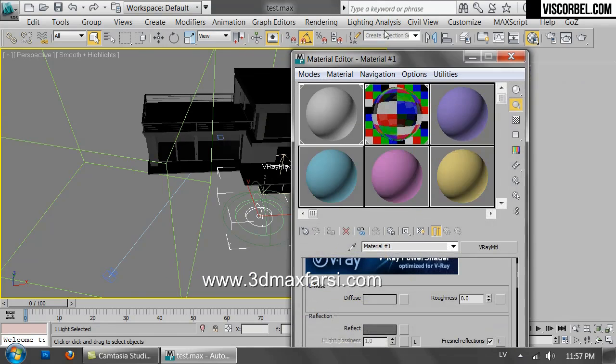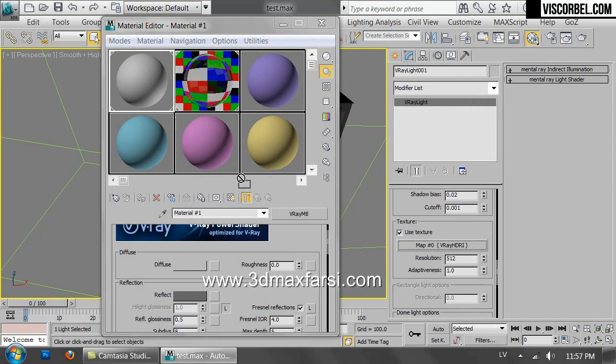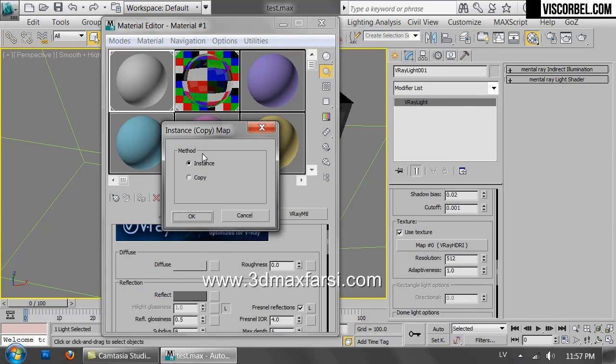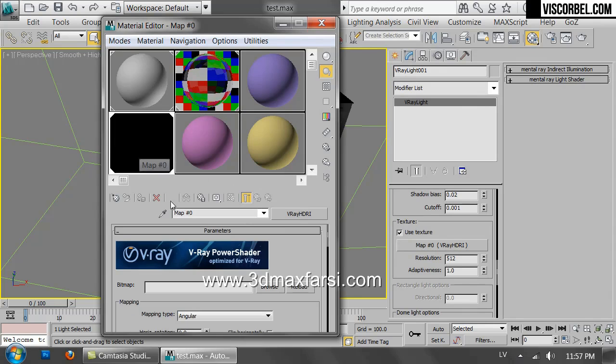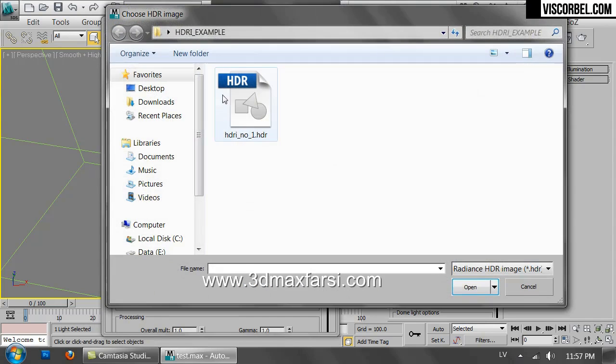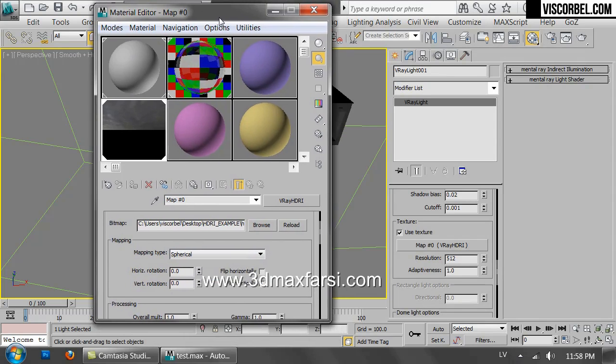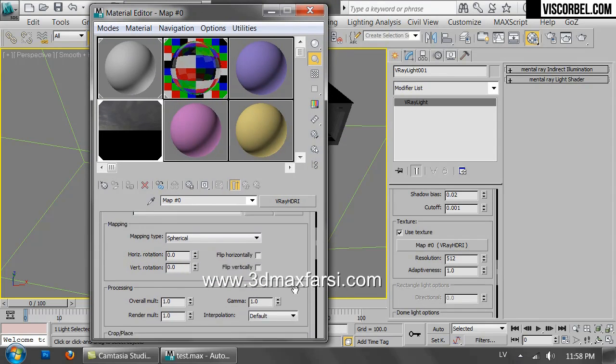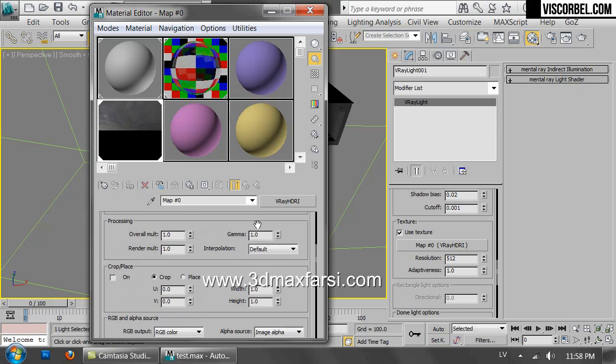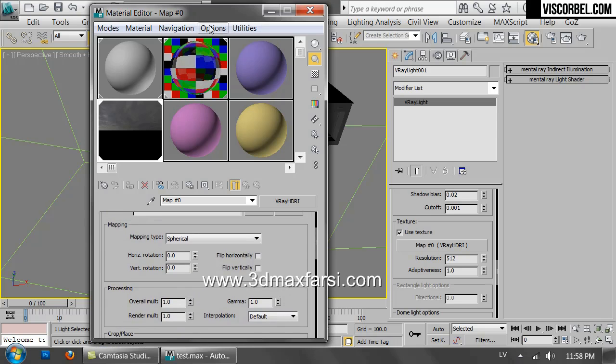Right, and now when you open the material editor, you can drag and drop this map in any empty slot and create an instance. Now any changes you make in the material editor will be reflected on this light texture here. So you can go ahead and browse for your HDR image. Wait for the thumbnail to appear. And change the mapping type to spherical. Most HDRI images are spherical nowadays, so that's usually the default setting. And for now, let's leave the rest as it is.